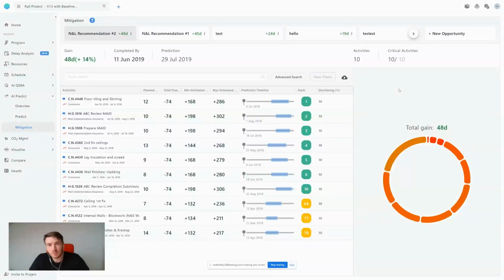Number two, it will shorten activities, so it will take their duration and shorten them and simulate across a large number of simulations what that impact will be. From that point, it will make recommendations. So we've got a recommendation 1 and a recommendation 2 that says 48 days. Now in this recommendation 2, it's taken all critical path activities and shortened them all by 50%. And if we're shortening them all by 50%, the overall P80 deliverable of the program accelerates by 48 days.